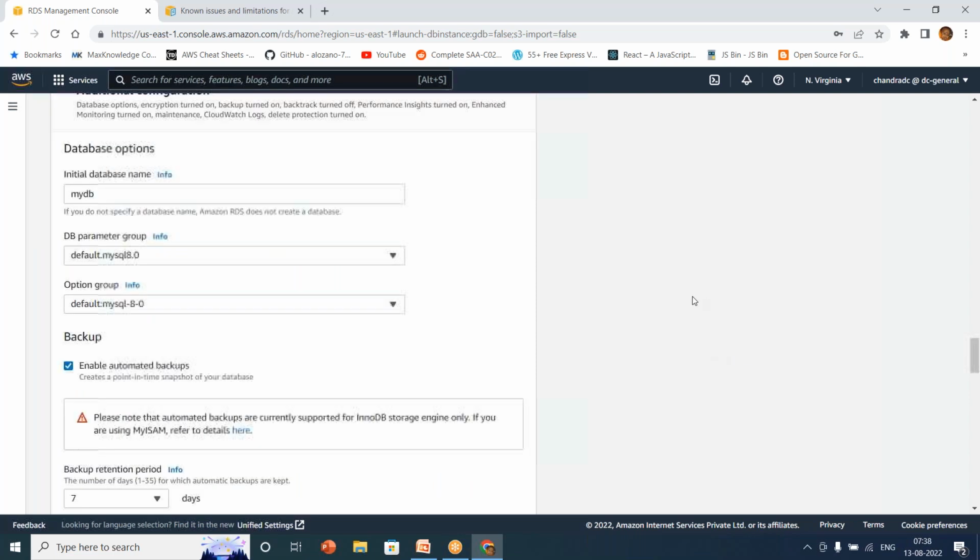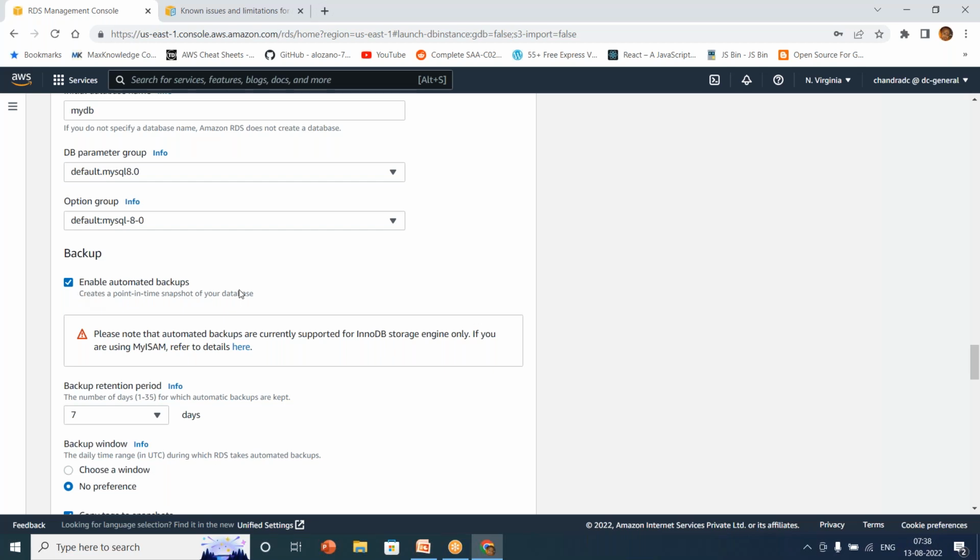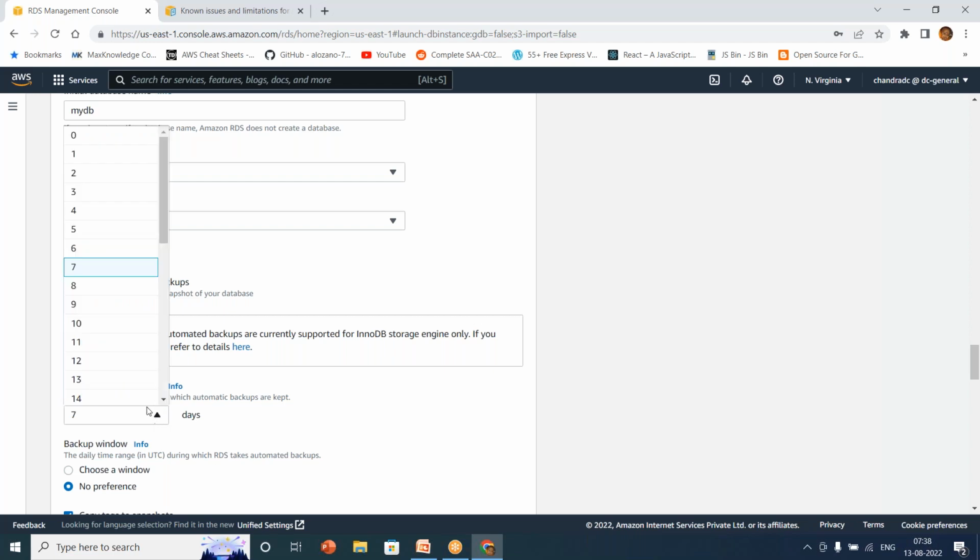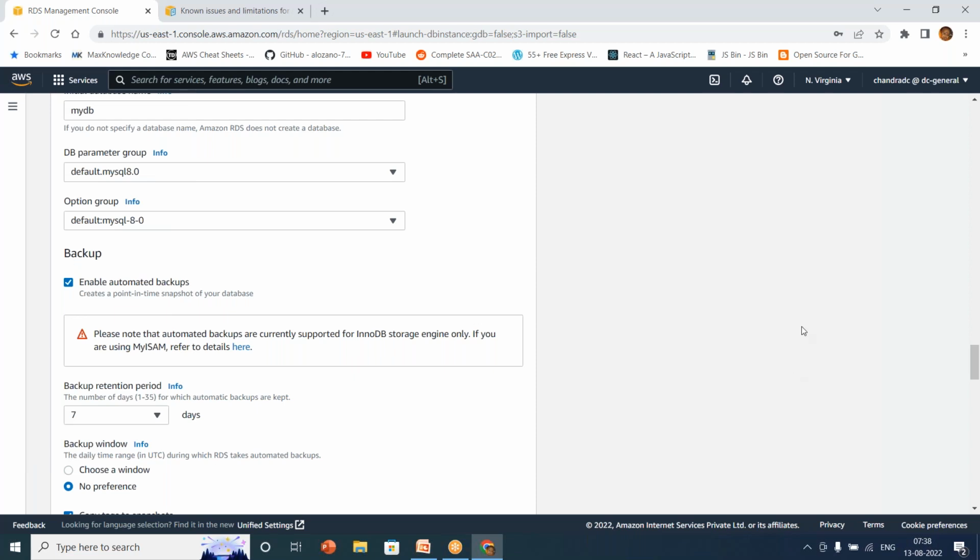Now here, you can enable automated backups, which creates a point-in-time snapshot of your database. You can enable that, and as I told you, you can set up a retention period. Even though it says from 1 to 35 days, the minimum is 7 days, and the maximum is 35 days. So you can put your retention days here.